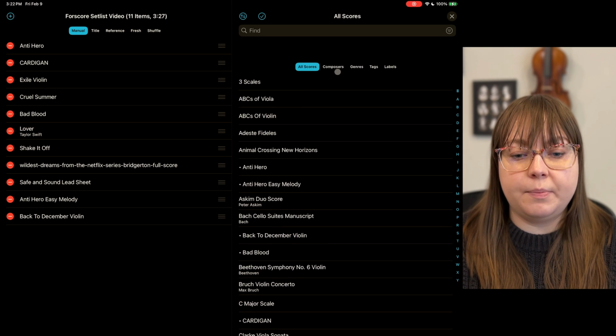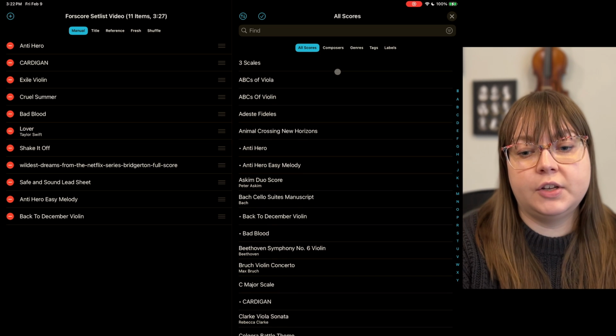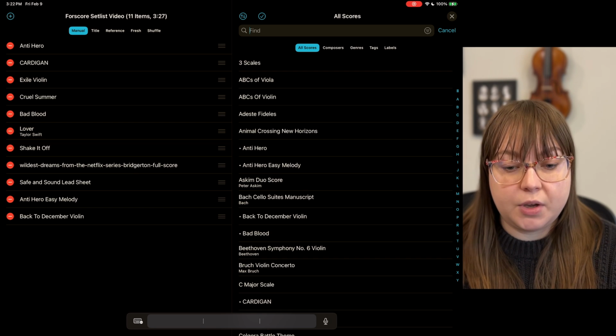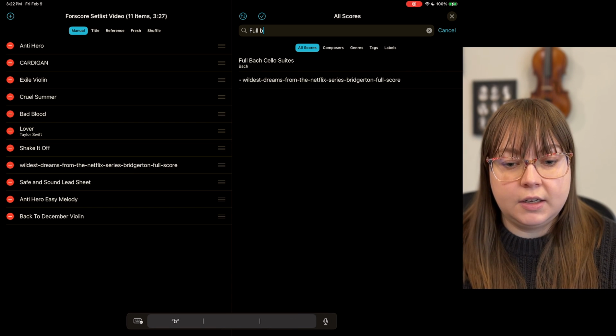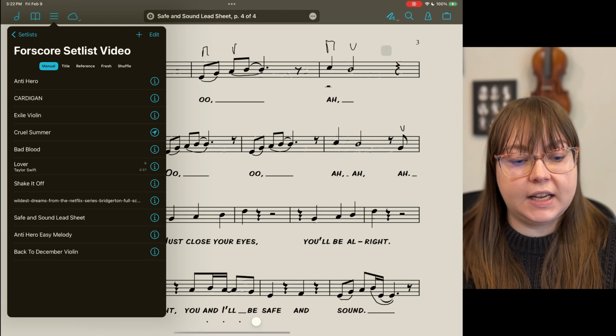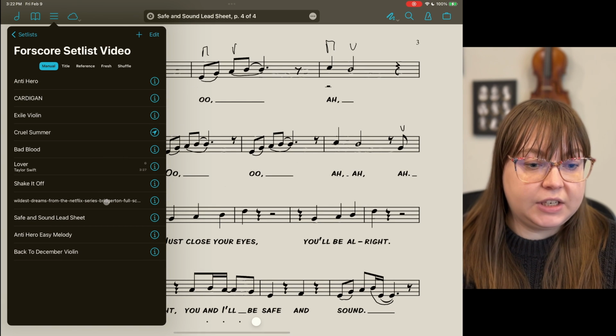And if you scroll up all the way, there's also a search bar. So if you just can't find something in the list, or if you know exactly what you want, you can search it and it'll pop right up, of course. So I'm gonna leave this again, and now we have extra songs added to our set list.